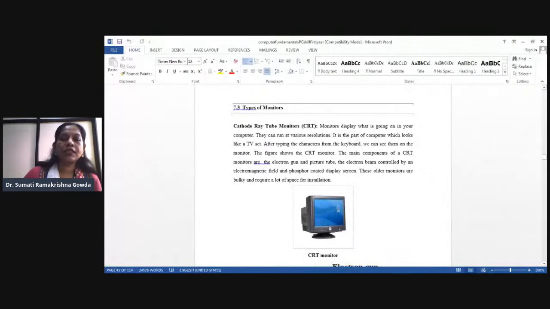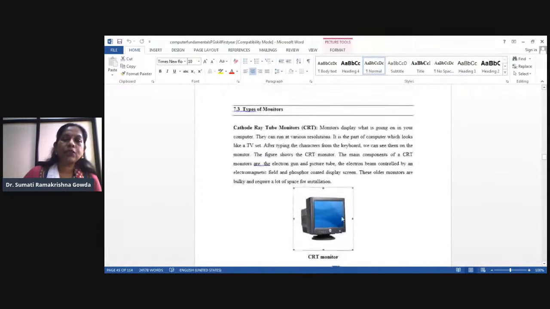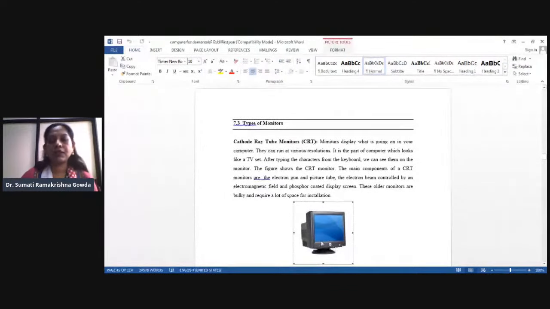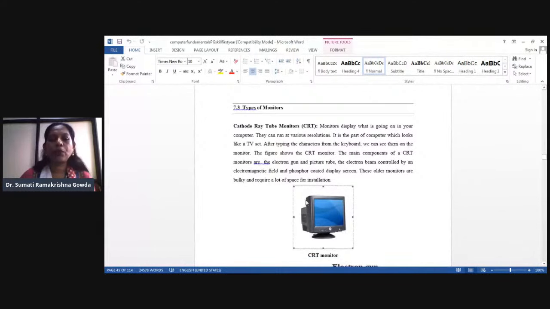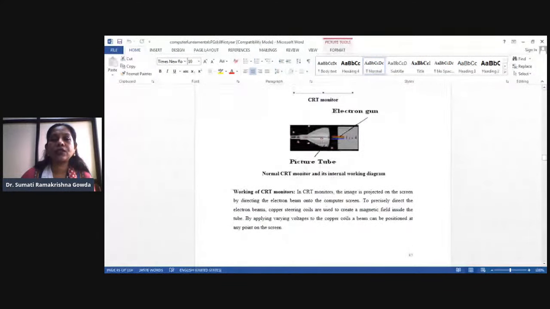CRT monitors. See, this is a monitor. This monitor is an output device where you can see the output. You can see all the work you do on the monitor only. This is called a cathode ray tube monitor, because you can see this is a big box type, because of the bulb. This monitor displays what is going on in your computer. They can run at various resolutions. It just looks like a TV. Even the earlier TVs and earlier monitors were all CRT. It looks like this. So this is the normal CRT monitor.